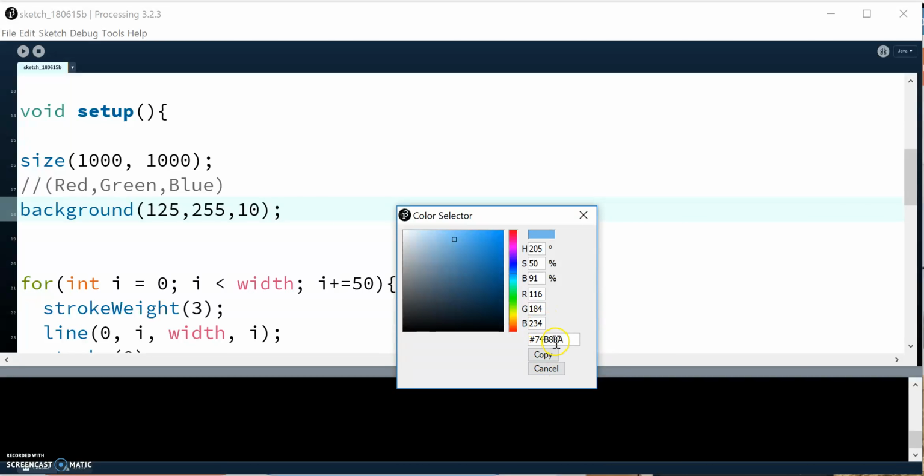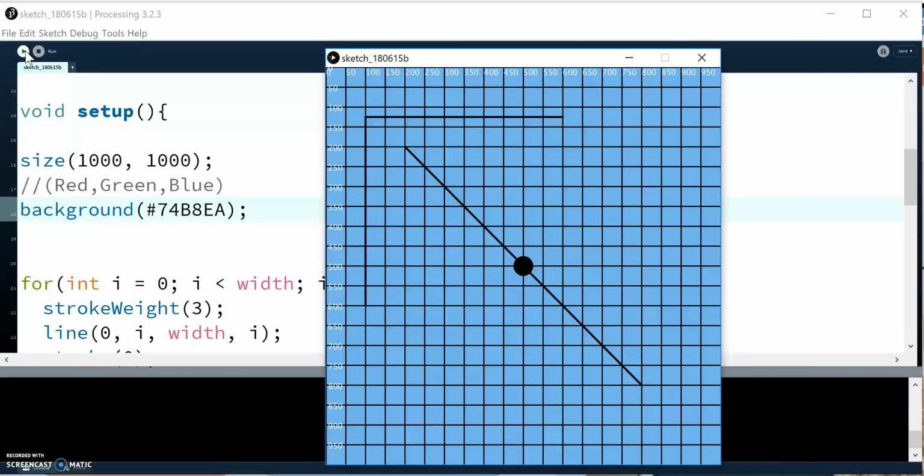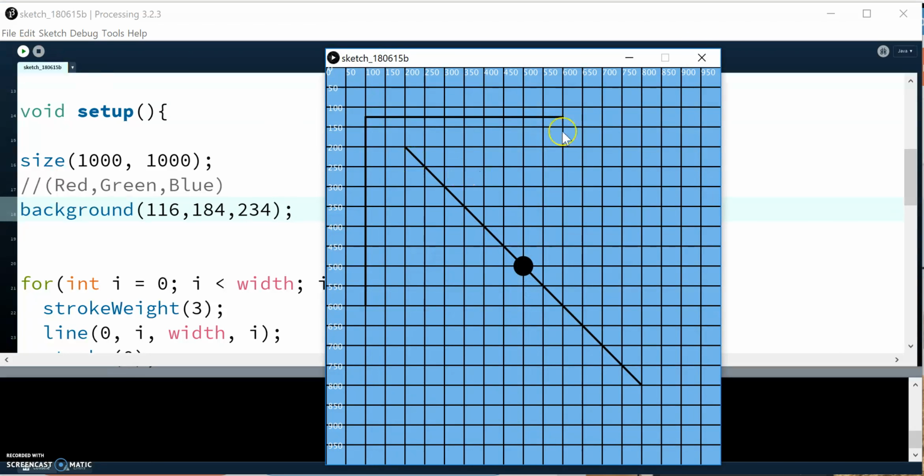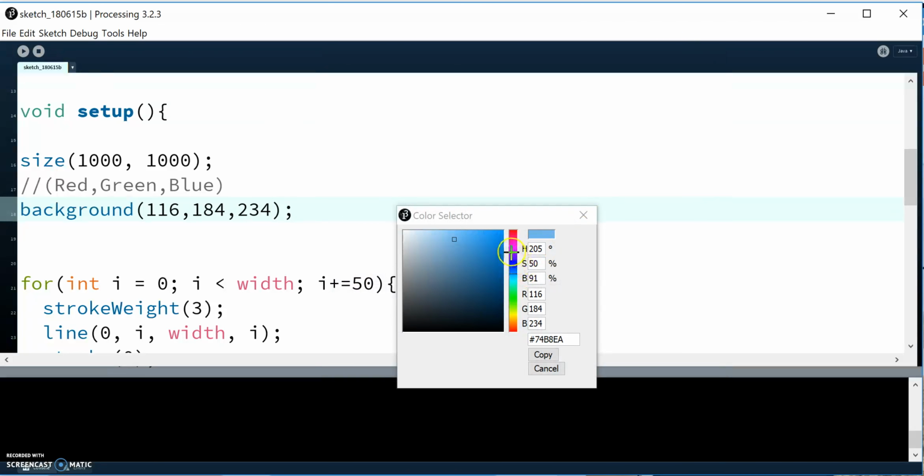RGB, or you can copy this right here, which is a hexadecimal number. You can copy this, and then you can paste it into your code right there, just like that, and then run it again, and it will have that baby blue color. See that? So this is a hexadecimal number that I just copied and pasted in there. However, you are looking right at the RGB values, so you can put those in as well. 116, 184, and 234. Okay? And it comes out with the exact same color as well. So, depending on what color you want, you can always get different colors.